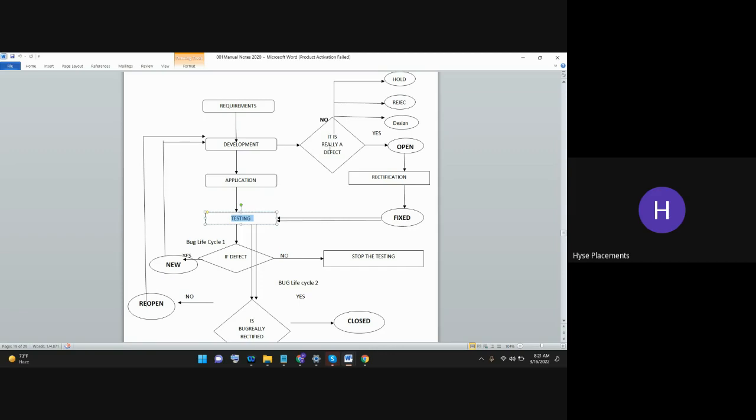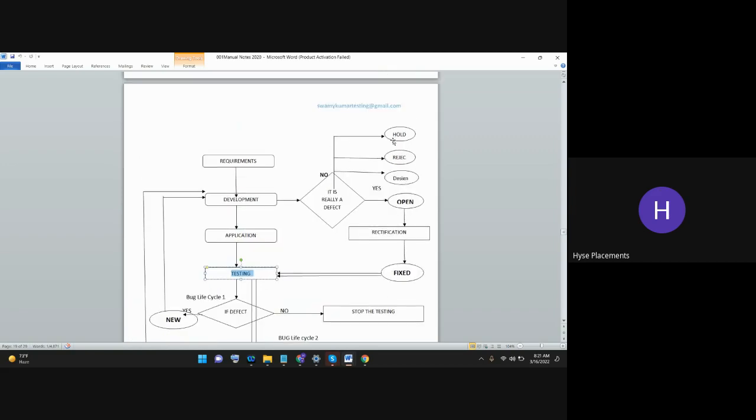The development department checks the defect in the development environment. If the defect is valid, the developer keeps the status as open. If the bug is there, the developer needs to confirm it with open. Sometimes it is put on hold. Hold means sometimes the issue comes and sometimes it does not, so they require some more time to check it out. That's why hold.